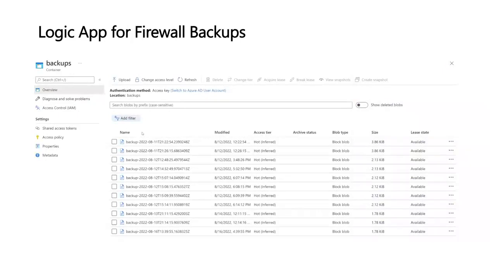So once we have run the Logic app for firewall backups, it will create a backup and store it in the storage account. In the containers section, we'll be able to see all these backups. And as we can see, these are chronologically ordered, and we can go back to any backup from the past. So let's try to do a demo on this one as well.